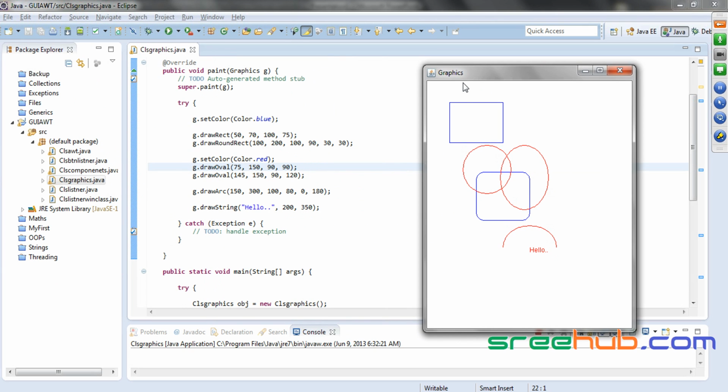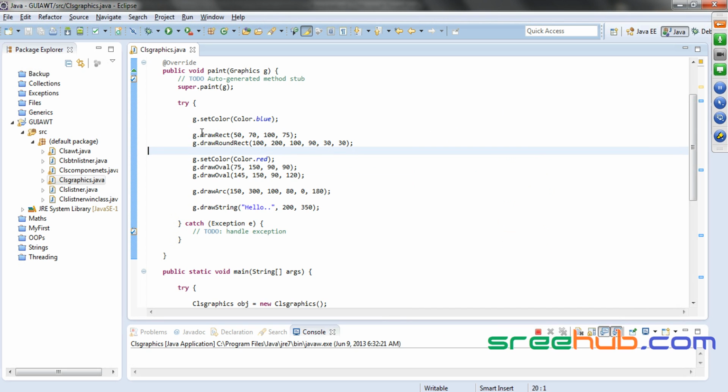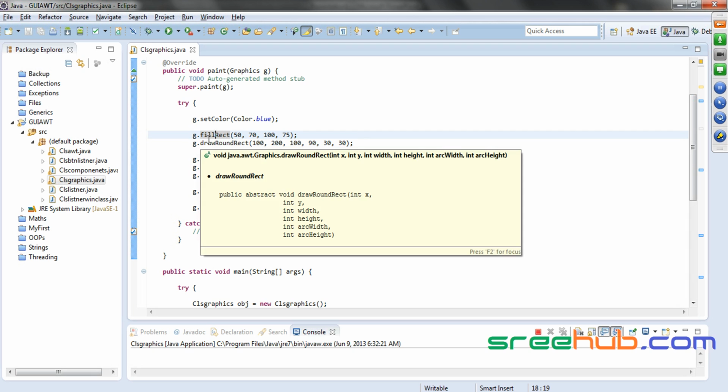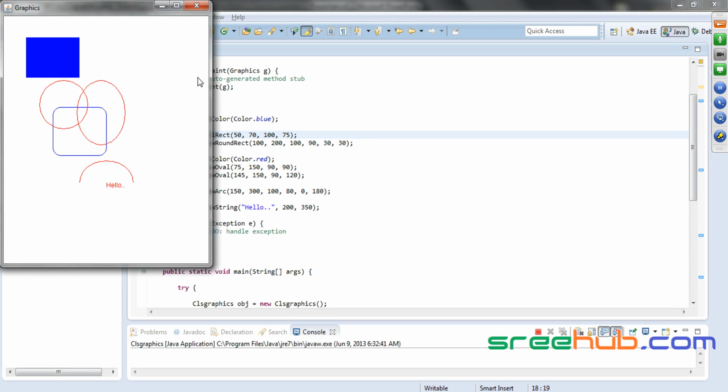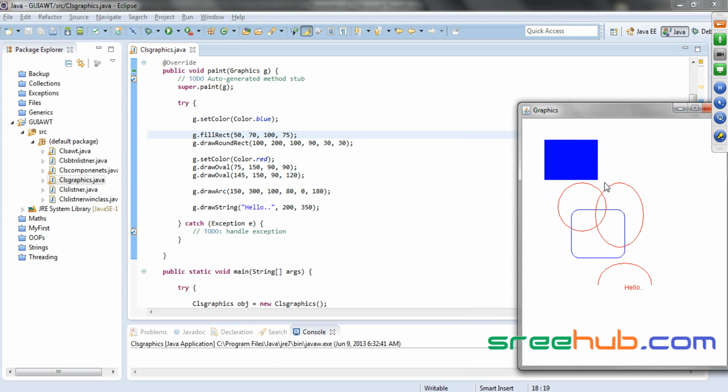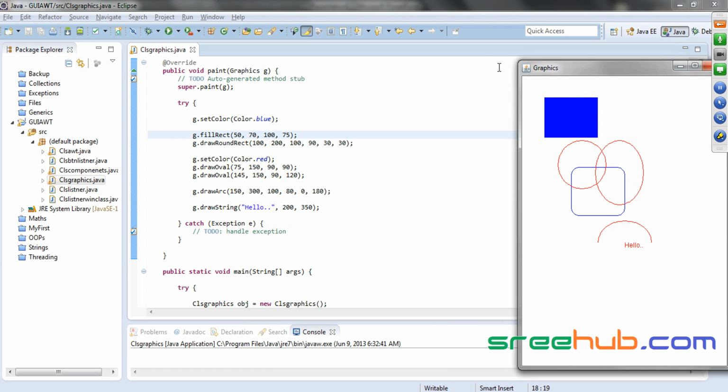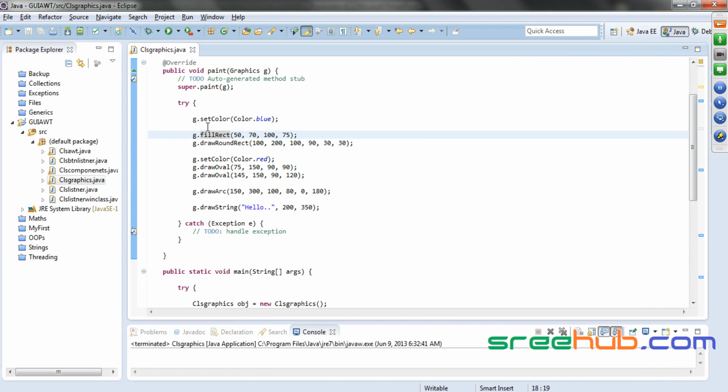So these are some graphics which we have. Now in the same way you can actually draw in this way. So instead of draw rectangle, if you say fill rectangle, you have two things, one draw and one fill. You can see it will fill with the same color. It will completely fill with the same color of that, right. It is same for all.